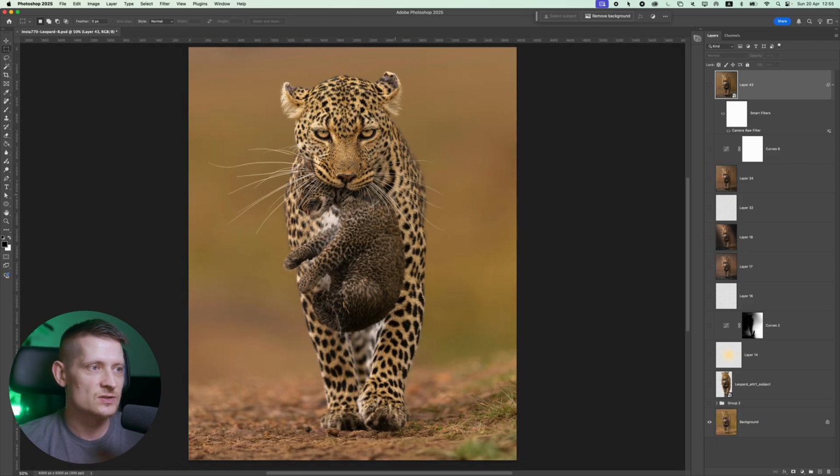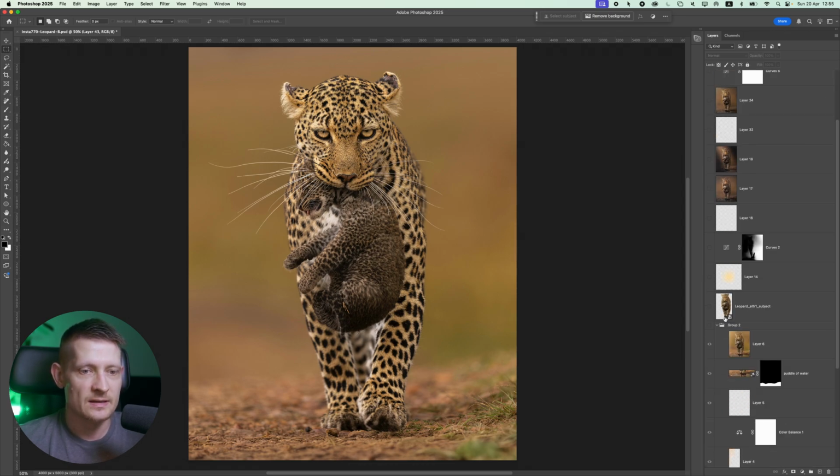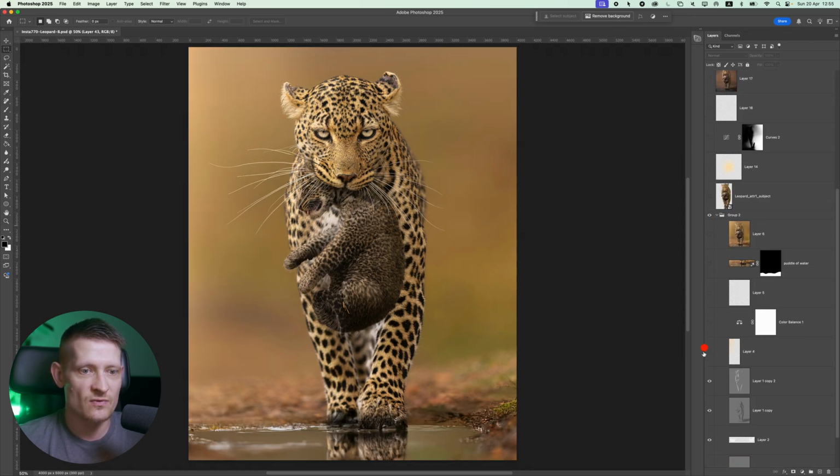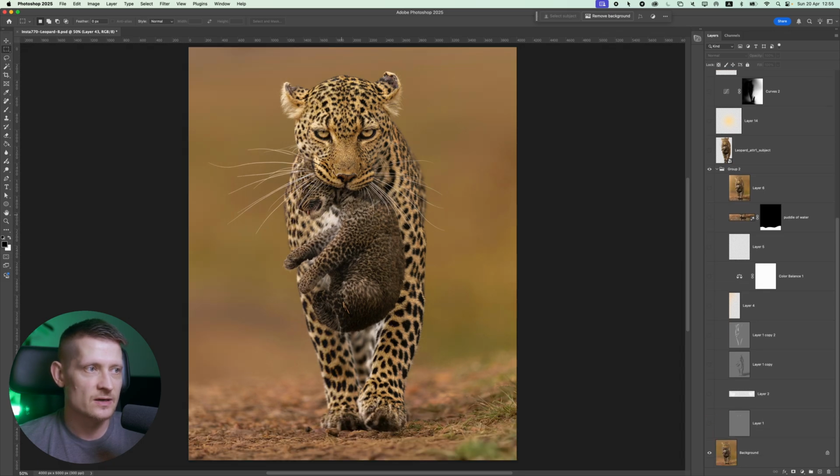Now this is the starting point. So this is the original photo that I got. Then let's start from the first folder, and here are the effects that I created.